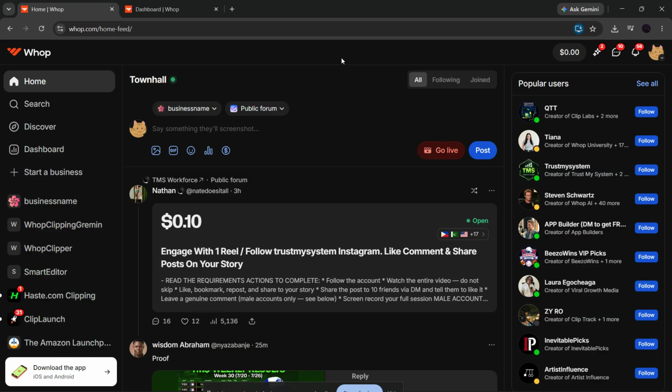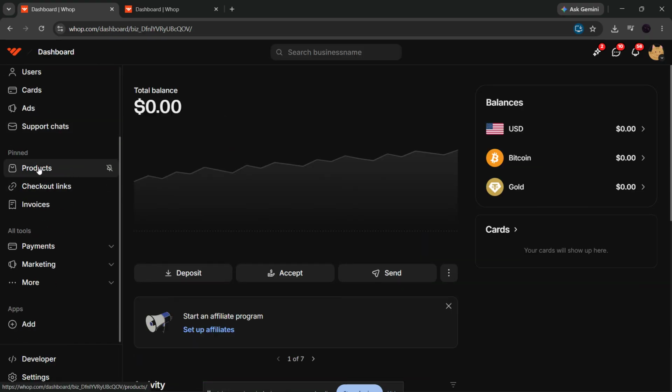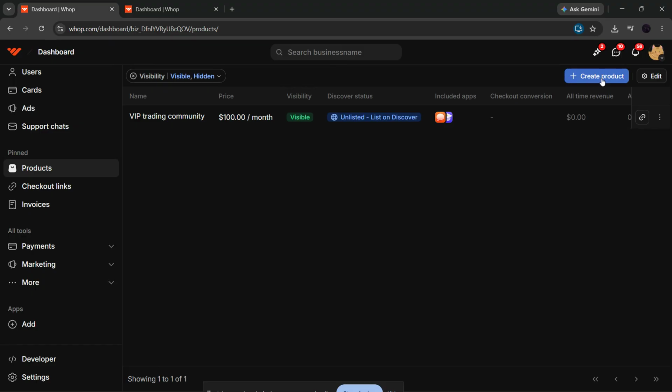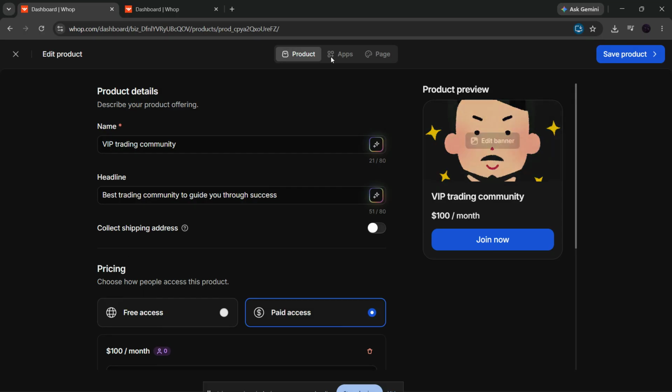Alright, let's jump in. First, open your Whop dashboard. Once you're inside, look for the products area. From there, click on the product you want to list on the marketplace. If you haven't created it yet, you can click Create Product and set it up from scratch. The important thing here is that you're working inside the product configuration area, because that's where all the marketplace information gets added. Now let's start with the product details section.